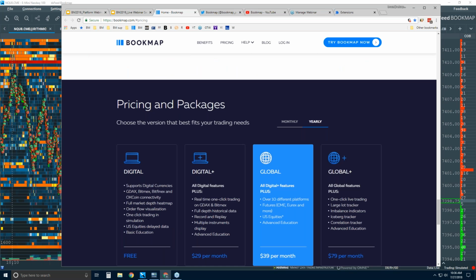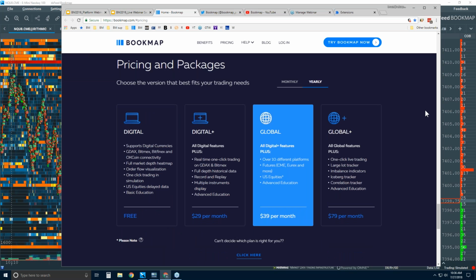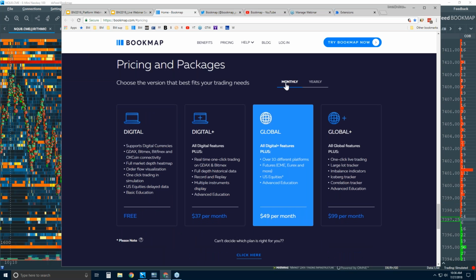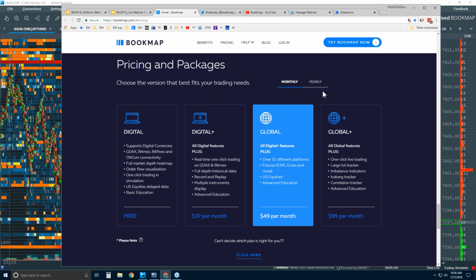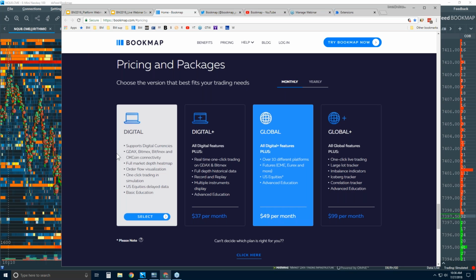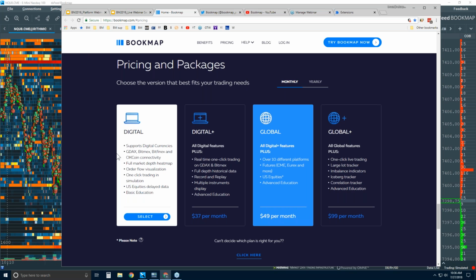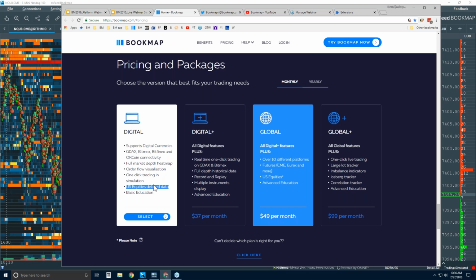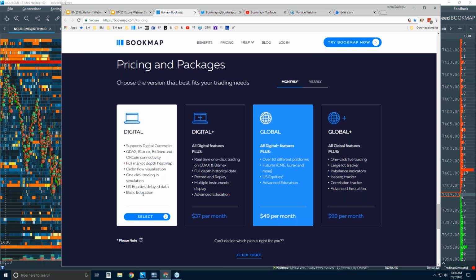A little bit further down, pricing and packages. You can subscribe yearly, or you can subscribe monthly by clicking here. Now you can see there's a couple different ones for digital and a couple different ones for global. So let's go through it. The digital one is free. You only get access to one digital currency, and that's it. You actually get a U.S. equities delayed feed as well. You get limited support and only the basic education, which is this webinar and our YouTube page.